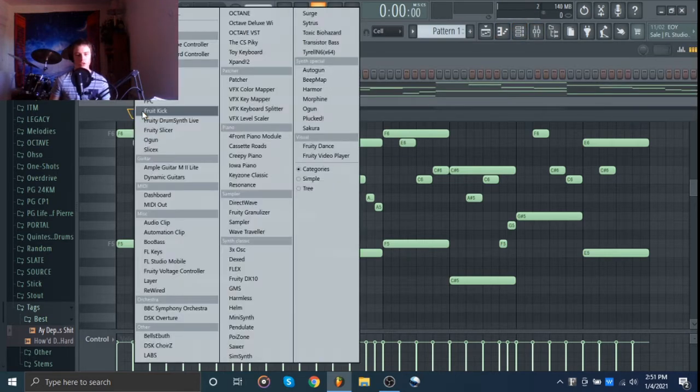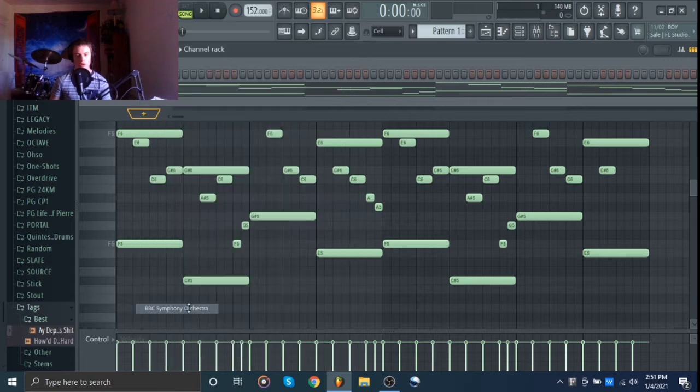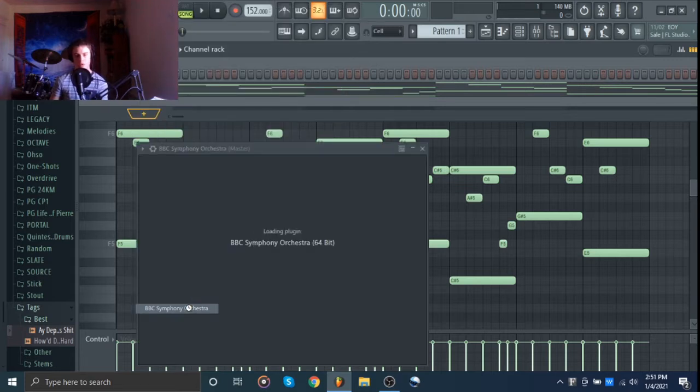I'm going to get some strings going really quick. I'm going to try out something that doesn't use a whole lot of CPU because I'm recording. So probably BBC Symphony Orchestra. This is a free VST. It's by Spitfire Audio. It's not technically free, but you can just fill out a survey and then they'll send it to you for free within like 2 weeks or something. So yeah, you should definitely hop on that.